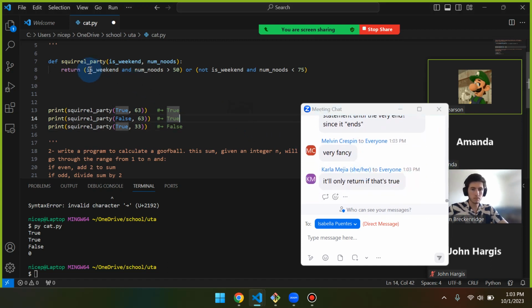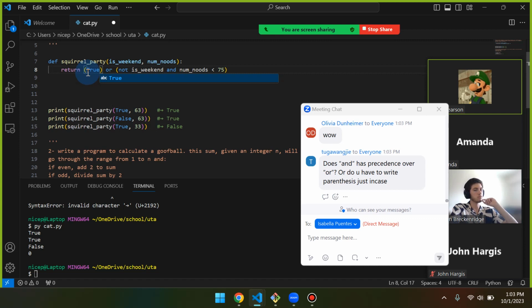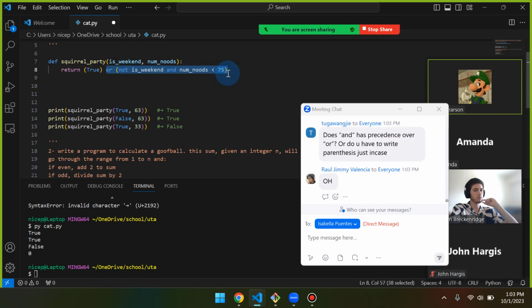Yep, because it will literally just break everything down. So let's just look at this first test case, for instance. Is weekend is true, this will turn into true. This will turn into 63. This will turn into true. Then this will turn into true. And because this is true or this expression, it won't even check this expression, so it will just say return true. So if you want to be a baller, you could do this.